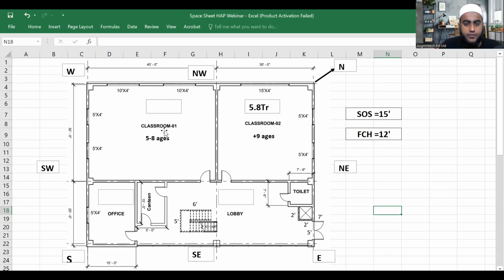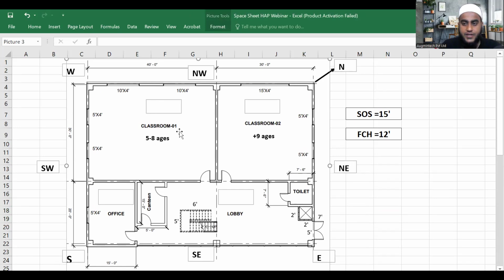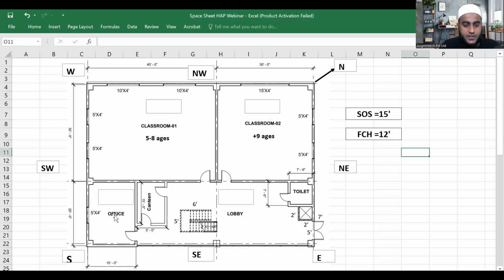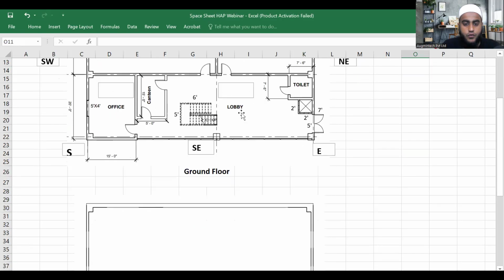First of all, here we have classroom 1. Can you see? In classroom 1, students aged 5 to 8 are sitting. Correct? Then next we have classroom 2, where students aged 9 plus are there. Office space is also there, canteen, staircase and lobby area, toilet and OTS, open to sky. So this is our ground floor plan, let's say.